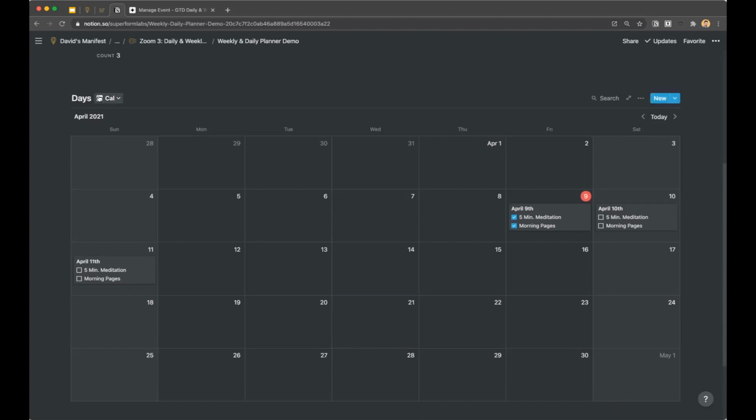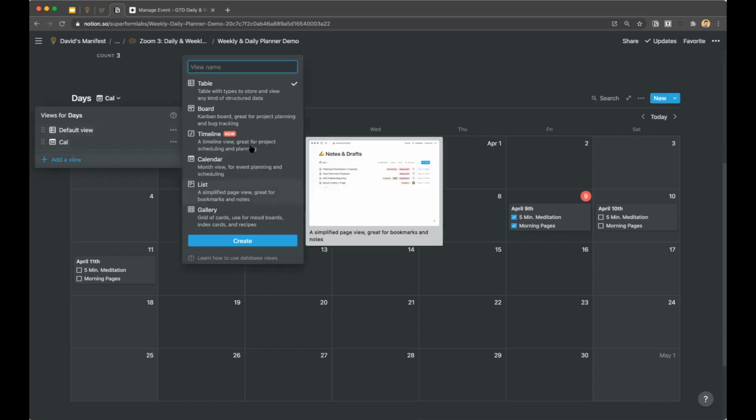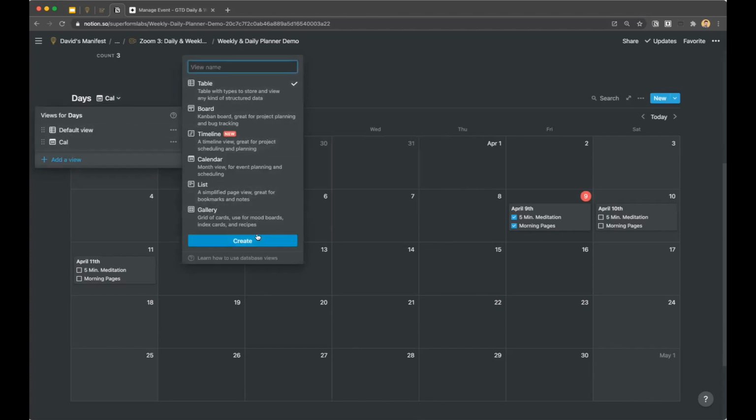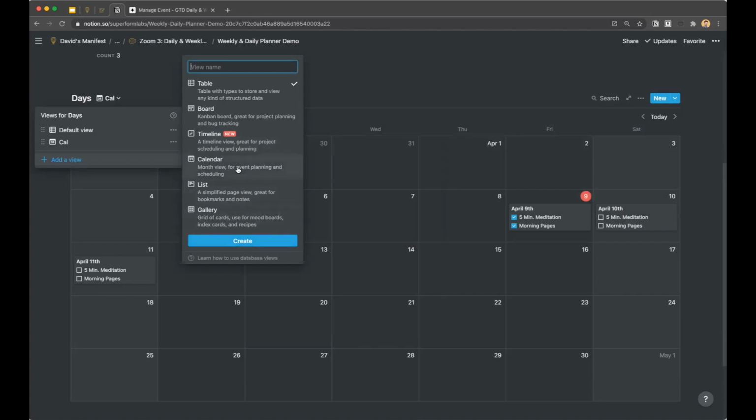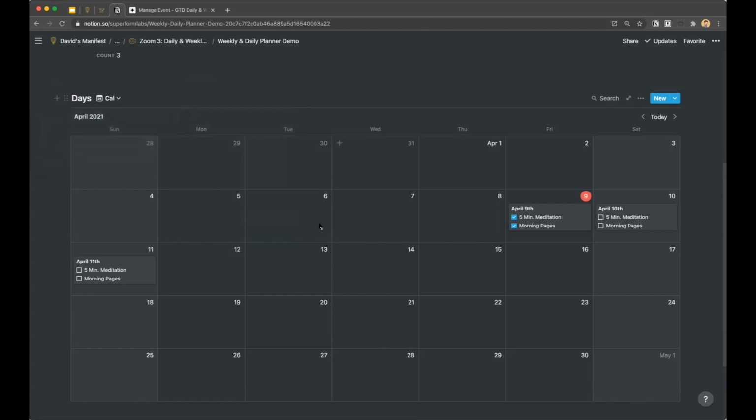So that's pretty useful. And the great thing about databases, in my view, is that there's 6 different ways that you can organize. You can go with a list for the most minimal view of database items, all the way to the calendar, which can give you a snapshot of the month. Super helpful for monthly planning as well.